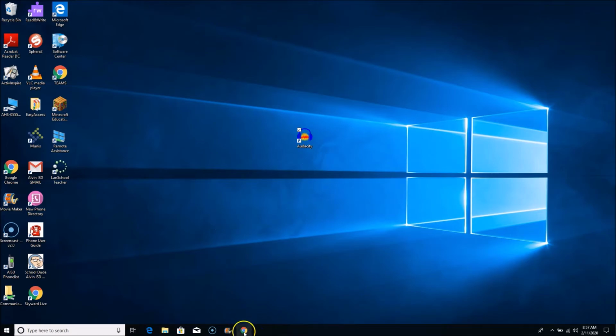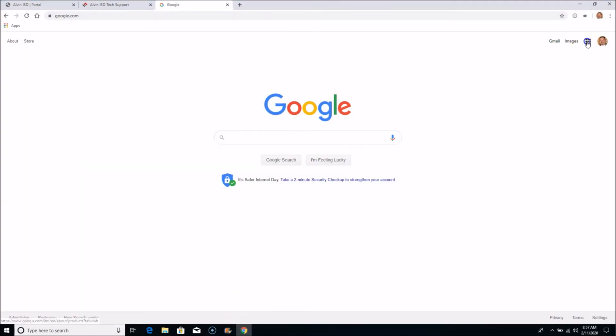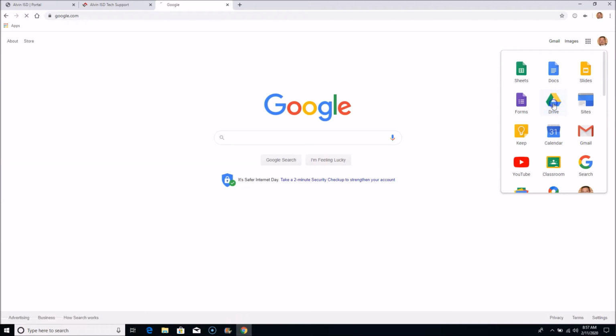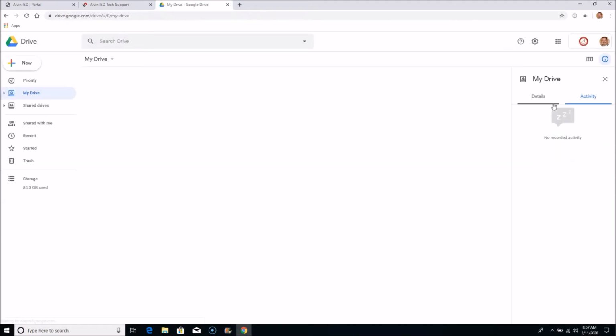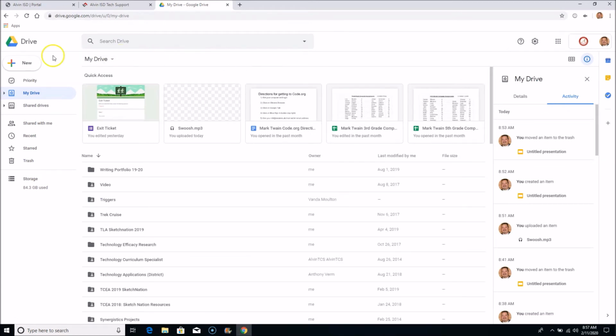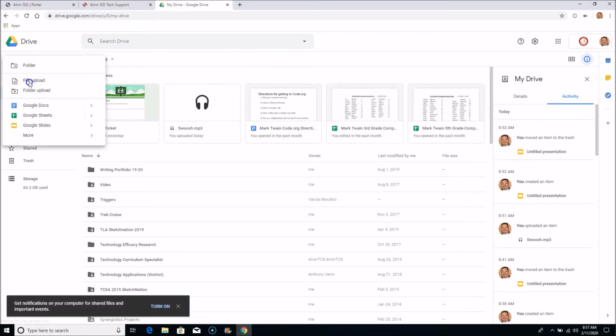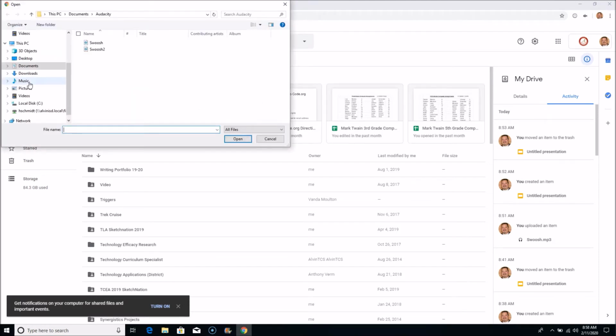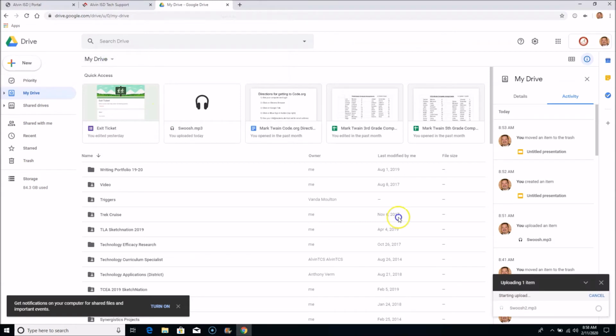So step 2 is opening up my web browser and going to my Google Drive, and I'm going to use the waffle and click on Drive and open up my Drive. And then I am going to say I would like to make a new file upload, and I want to upload that swoosh sound. And here you can find under Documents under Audacity your recorded sounds. So I'm going to select Swoosh 2 because that's the one that I just created, and I can double click on it or I can say open. Either one will move it to my Google Drive. I find that double clicking on it is a little more of a logical process for me.